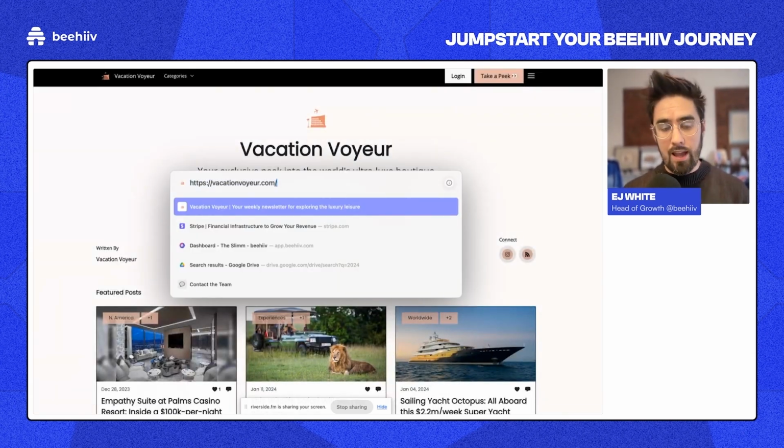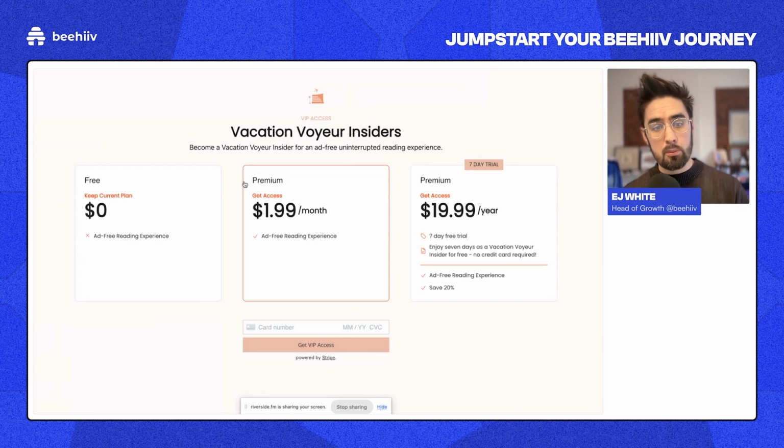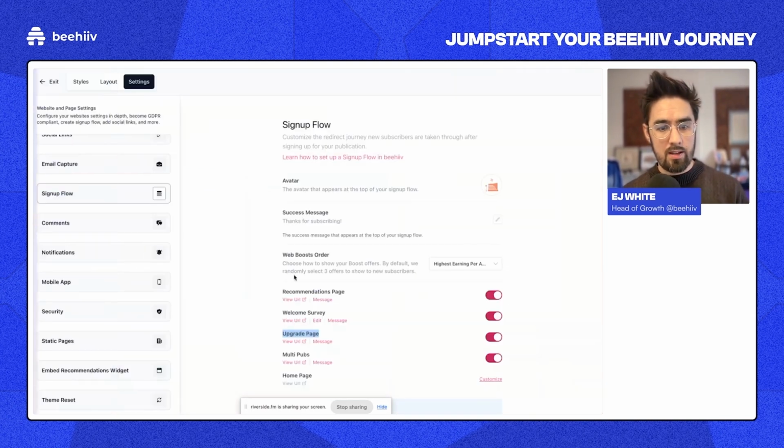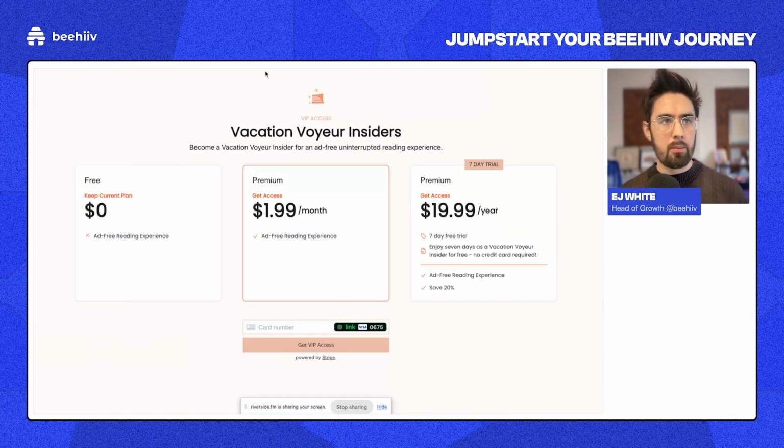So if I went through the actual subscribe flow, which means I entered my email, I go to the recommendations page. The next page I would hit is this upgrade page because I've set it to be recommendations page. I'm sorry, the next thing I would hit is the welcome survey. So my survey. After the survey, I'd go to the upgrade page, which is this. And then I have a couple different publications.